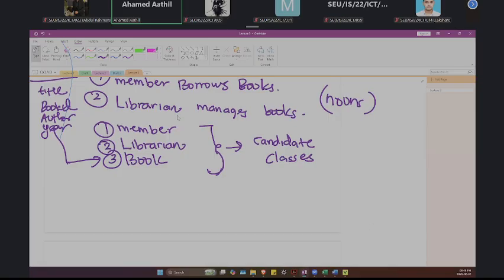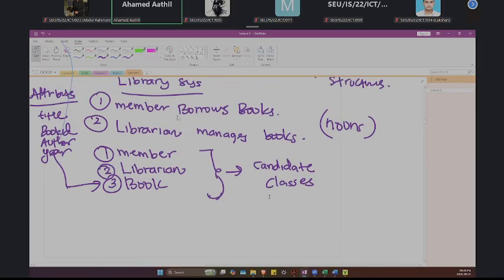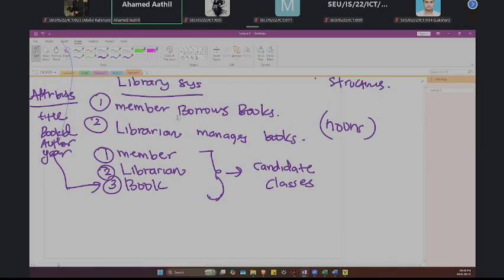So likewise, then what happened? After finding the classes, we find out the attributes. After we find out the attributes, we have to find out what methods are available. What are the methods available, right?